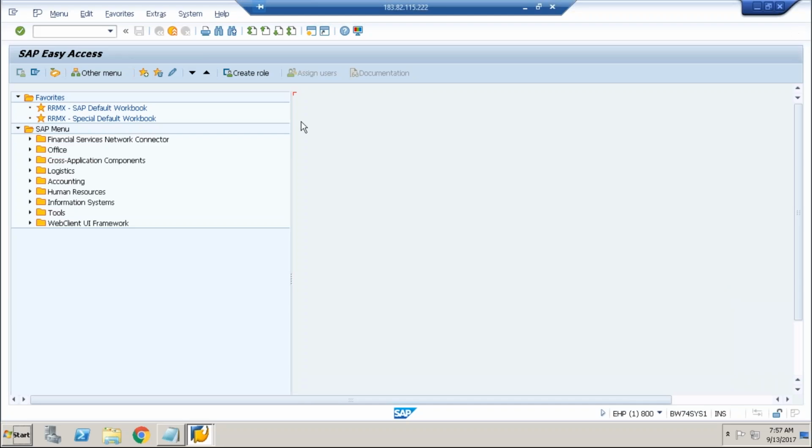So in our previous classes we have seen how to fetch the data from database tables and how to play with the data using these loop and loop read statements. So today we'll see about the modularization technique.